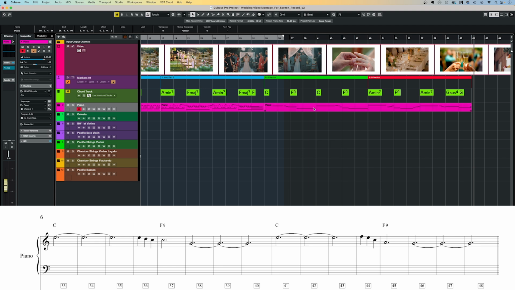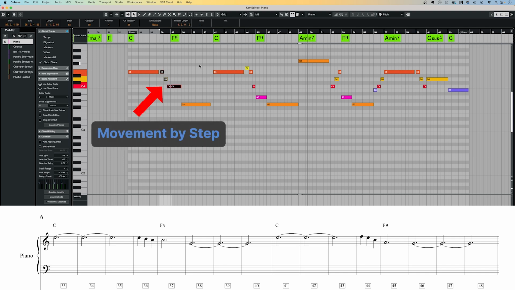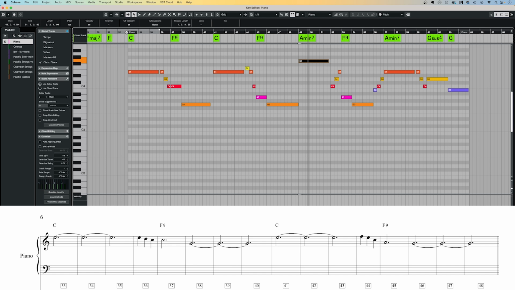So here is an example of a melody which could work in this context. Notice how there is movement by step. Consecutive notes which are either a whole step or half step apart, along with some movement by leaps added for variety. For your own melody, try to also include a single highest note, as I have here with the G in bar 49, acting as the melodic climax as well. Let's take a quick listen.